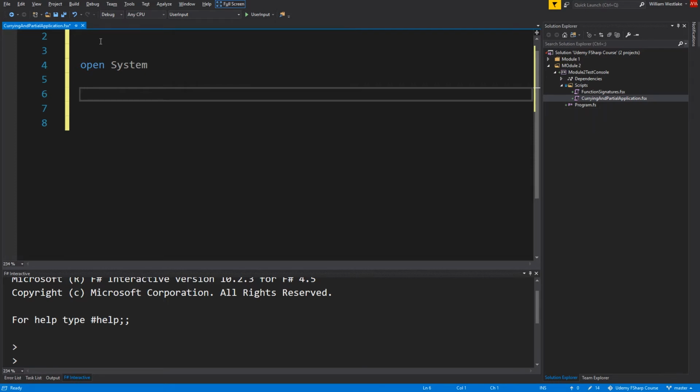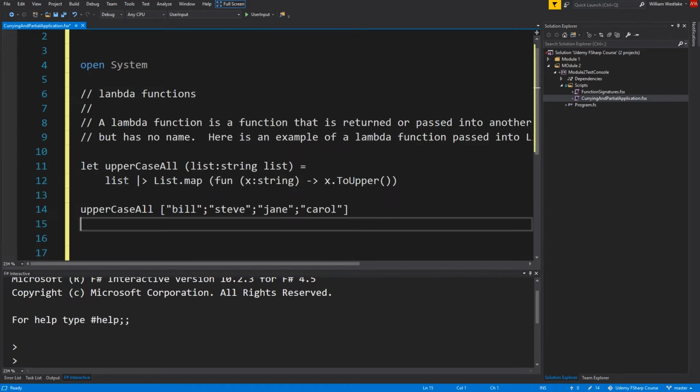Now, the first thing I want to talk about in regard to using currying is this idea of lambda functions. A lambda function, you might be familiar with that from C#. C# allows lambda functions. A lambda function is nothing but an unnamed function. It's usually something you write in line with where it's being sent. There's no need to give it a name. You're just creating a function and passing it into another function. That's the idea behind it.